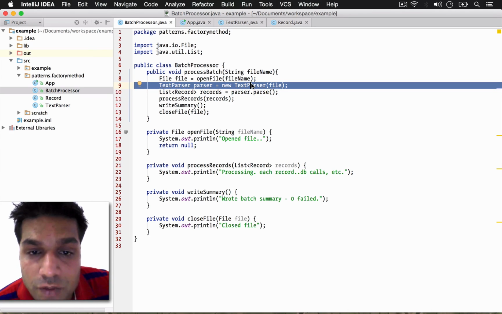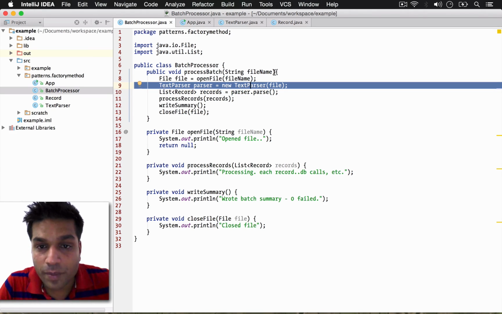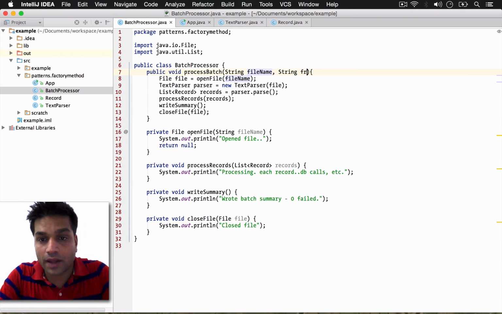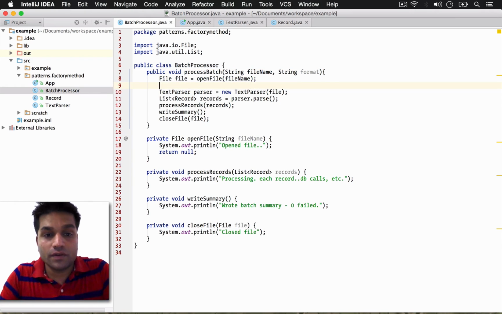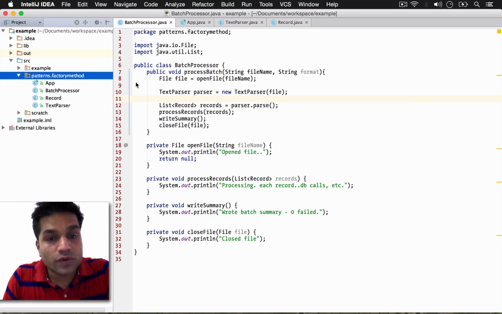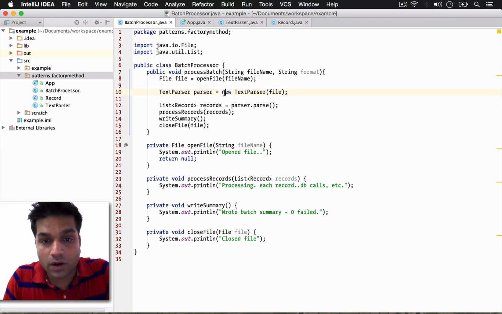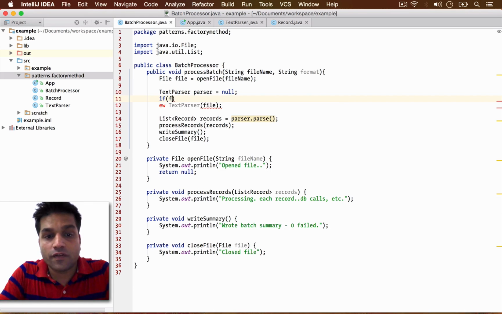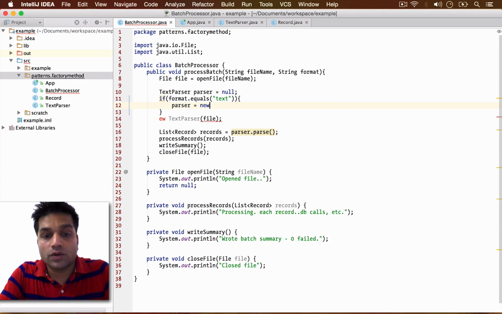So again, in my batch processing logic, I need to add some sort of a parameter to indicate what kind of file is coming in. So I need to add another argument, string format. Okay, I got the format. Now I need to have creation of parser based on that format. So I'm going to first create a variable called parser and assign it to null because I don't know what parser to create yet. So I'm going to say if format equals text, if it is a text format, I'm going to say parser equal to new text parser of file.